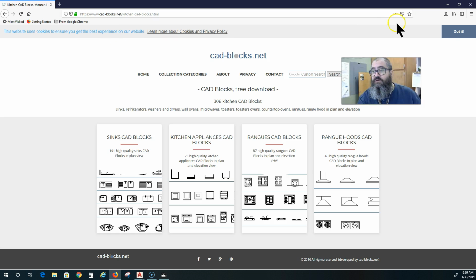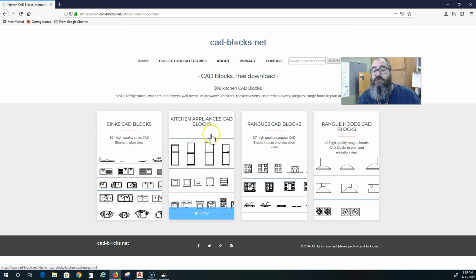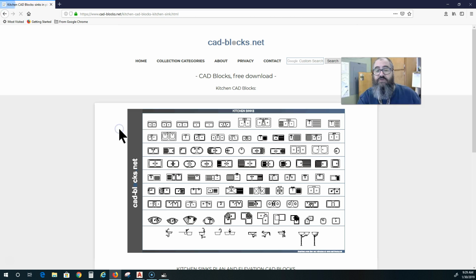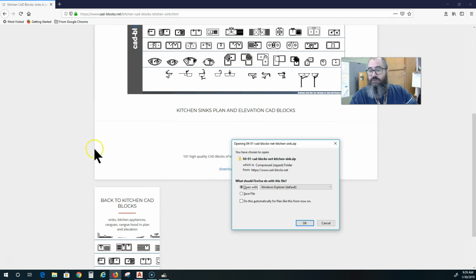This website uses cookies. Okay, got it. Now, did it go to the page? Okay. All right, let's use the sinks CAD blocks here. So this is what you'll see: a sheet of CAD blocks, just like this right here. All you do is go down to the bottom and click on Download CAD blocks.